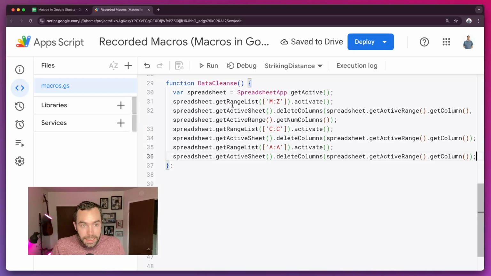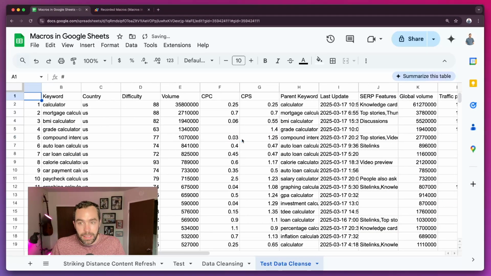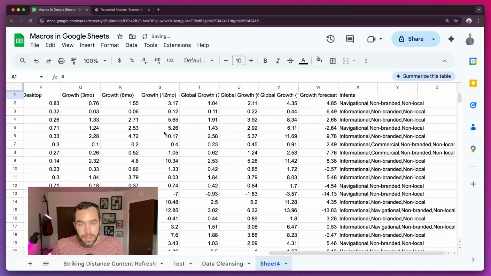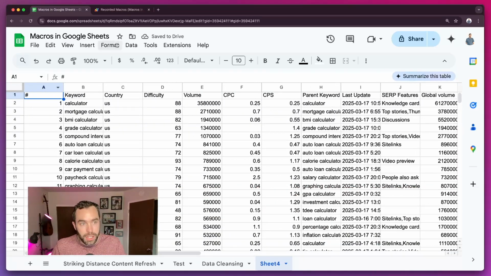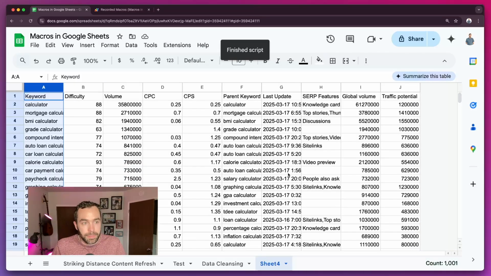So I just updated the macro that I had automatically written. So let's see if I can, okay, now this is the original version of the sheet. So go back to extensions, macros, and run the data cleanse again. Awesome. And now it actually did delete the columns that I wanted, and it isolated only the data that I want on a consistent basis.